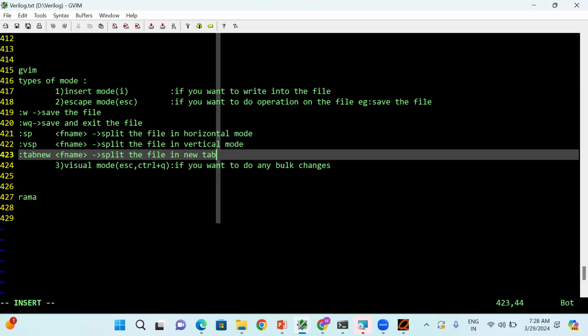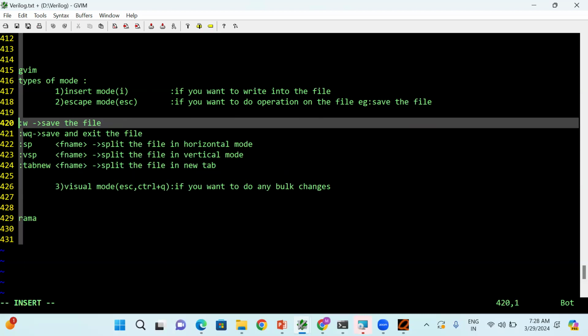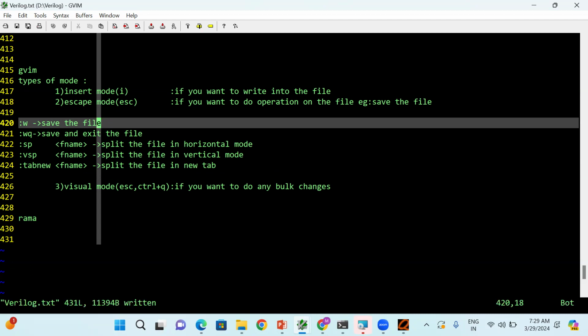So these are just a few commands I'll explain, which are basically needed. That's it, and we'll move to the Verilog. See, now these are the operations on the file. What are the operations? Example: escape. You need to press escape because if you want to do an operation on a file, what is the first key you need to press? Escape, then :W. If you do, what happens? Can you see here in the bottom? Written has come. Written means the file has been saved.